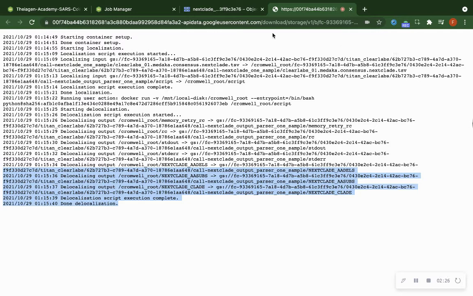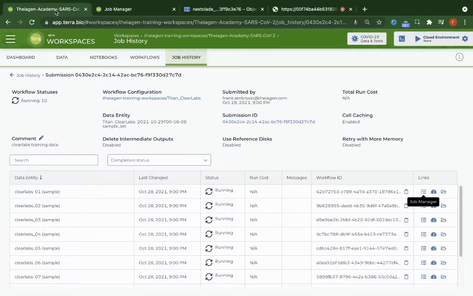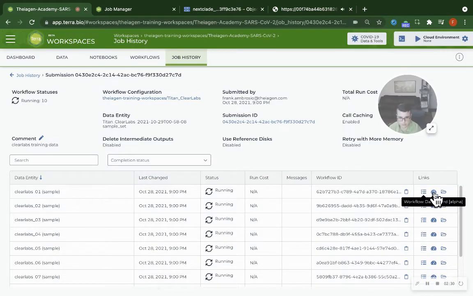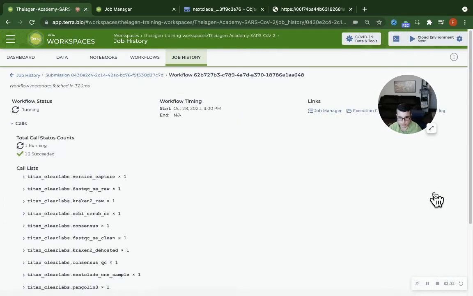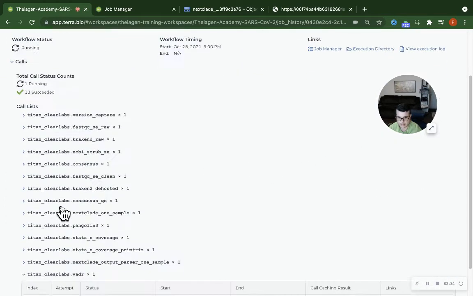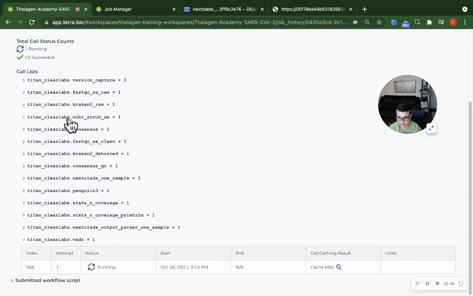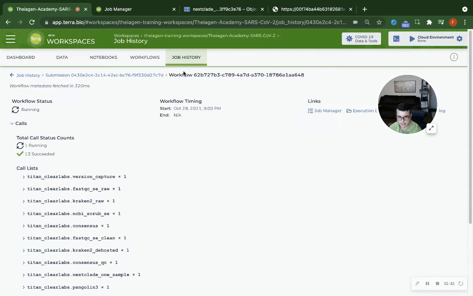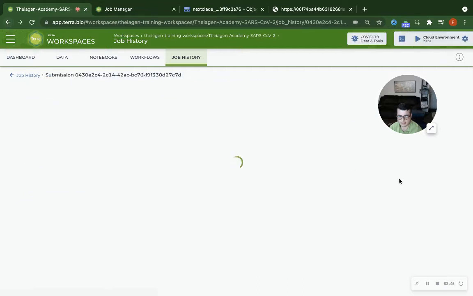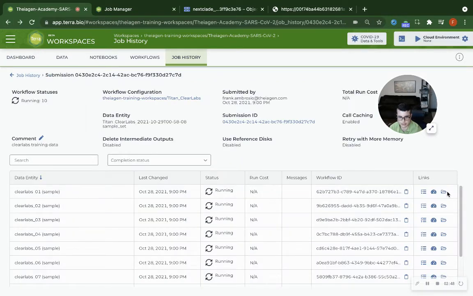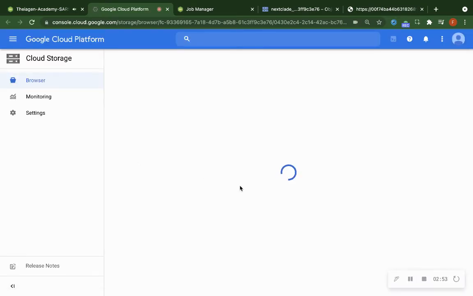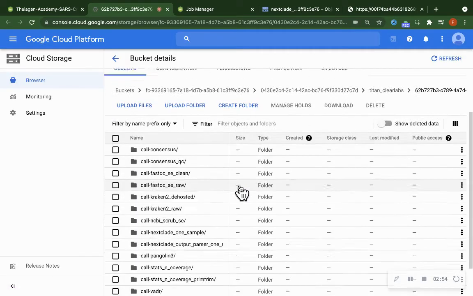All right. So the next option you have here is to go into the workflow dashboard. And here, like the job manager, you'll see a line list of all the steps and a general idea of what's going on in the back end. The final option we have is to jump directly into the execution directory where we can see all of the standard outputs and all of the standard errors for each of the steps along the way.